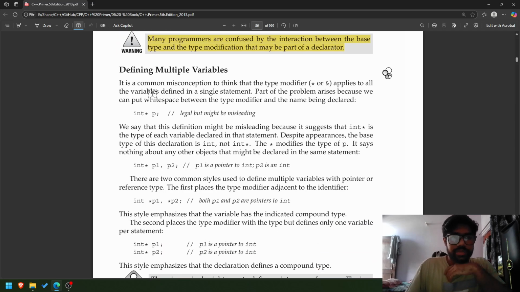Thus, defining multiple variables. It is a common misconception to think that the type modifier applies to all the variables defined in a single statement. Part of the problem arises because we can put white space between the type modifier and the name being declared. Okay. Legal, but might be misleading.